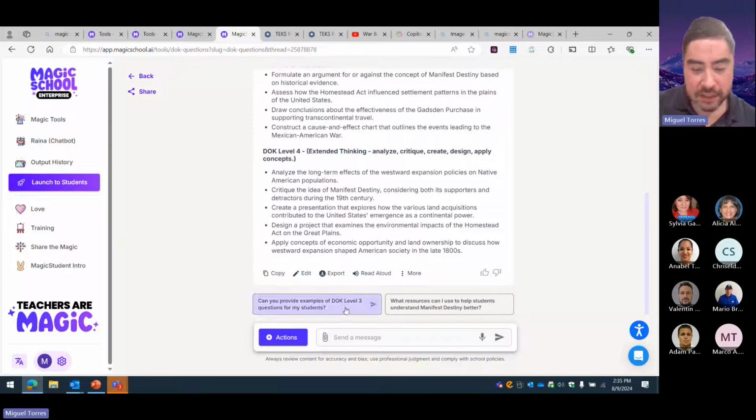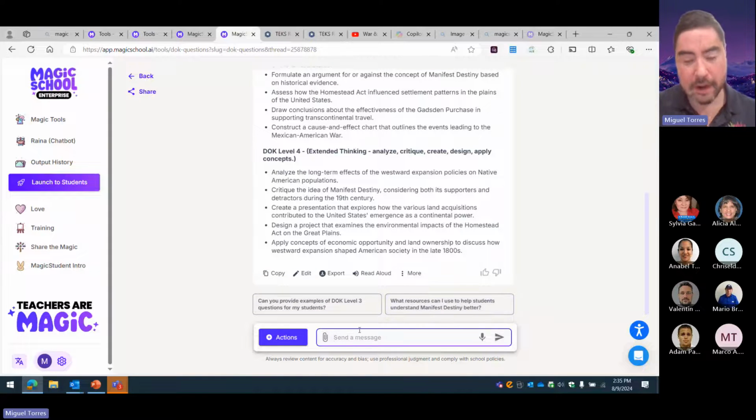So the same kind of tool is down here at the bottom. Like, hey, can you provide examples of DOK3? You can also, if you wanted to, it gives you examples of all 4.